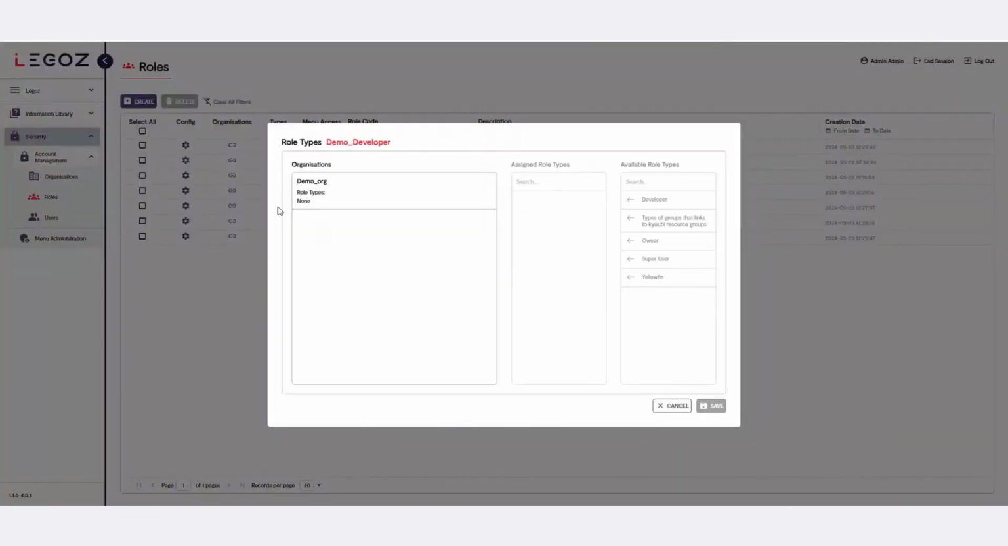The role type modal will open, displaying all linked organizations and their assigned role types. You will note that no role types are assigned to the demo role of the demo org. Click on the linked organization, in this case the demo org, and the available role types will become active for selection. Select the arrow next to the developer role type to associate it with the demo developer role. Finally, click the Save button to save your changes and return to the role screen.